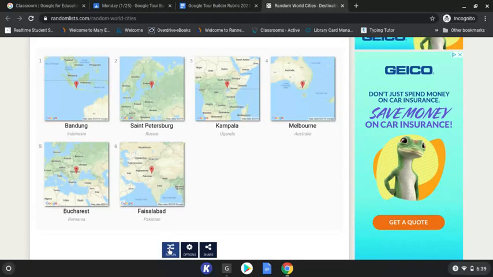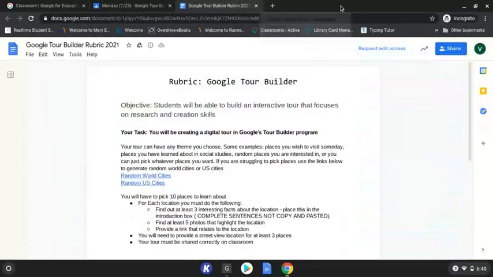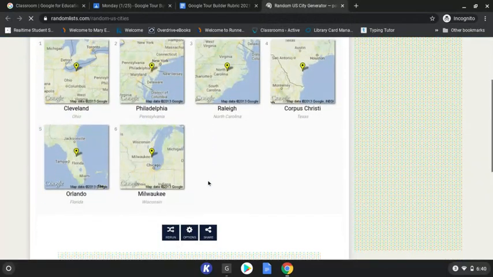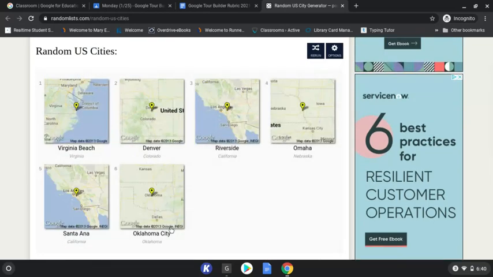This is only 6. You need 10, right? So you hit this little rerun button and it'll give you 6 more. So there's Tokyo, Japan. So you're going to pick out 10 different cities that you want to go to. This is the world one. This US cities one looks exactly the same, but they're all cities that are located within the United States. Here's Philadelphia, Pennsylvania, Raleigh, North Carolina, Corpus Christi, Texas. So again, you can do this the same way. You can pick your own cities that you want to go to, or you can use the random city generator. It's your choice.